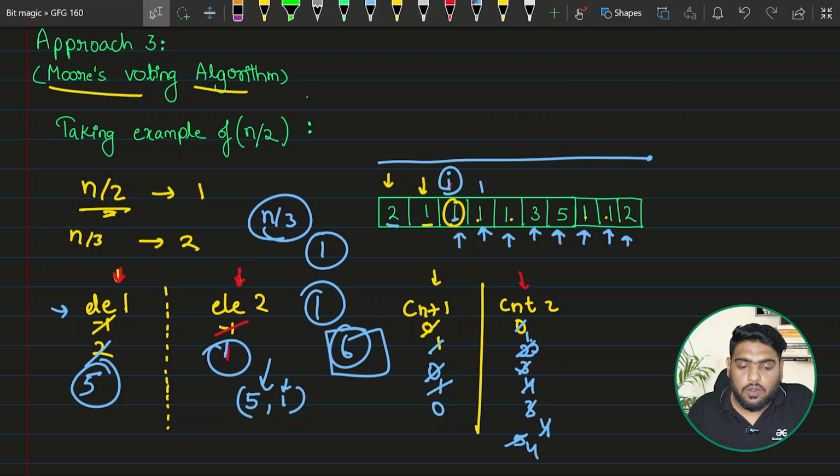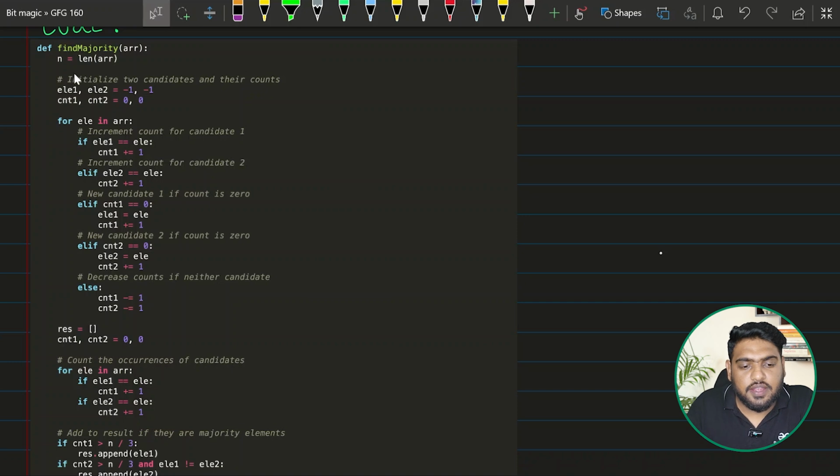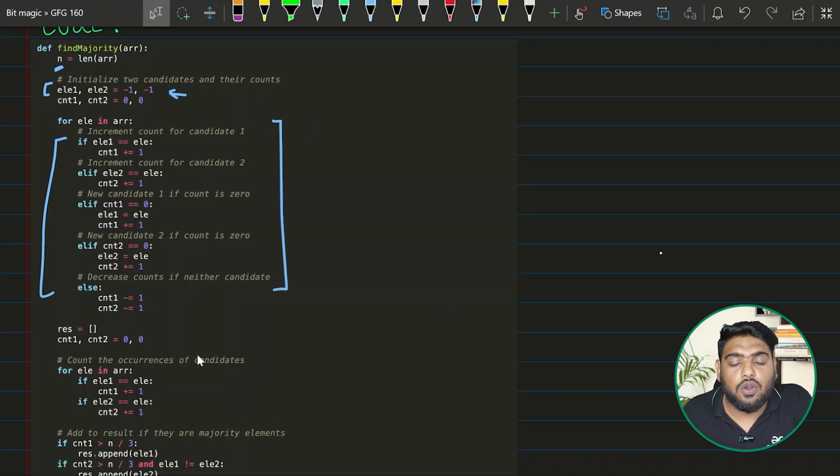Okay. Now, I hope you understand how we are managing two values parallelly, right? Let's quickly see the code for it so that everything can be completely clear to you. Here we have the code for it. You can see here I'm keeping track of n. I have made two elements here, initializing them with -1. I have the corresponding counts initialized with 0 and 0. Then all the conditions we have been talking about so far.